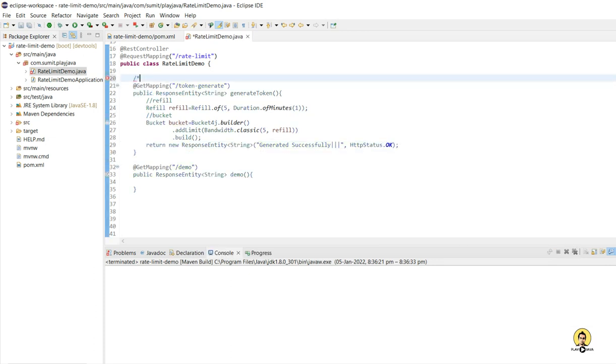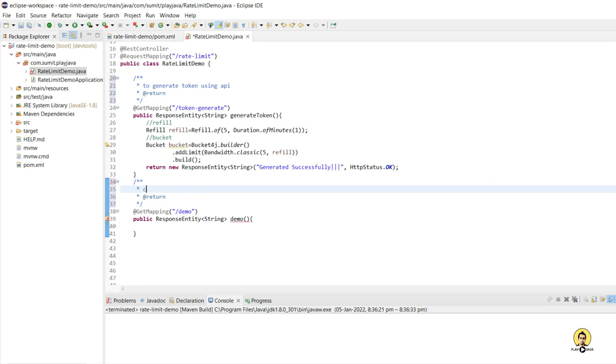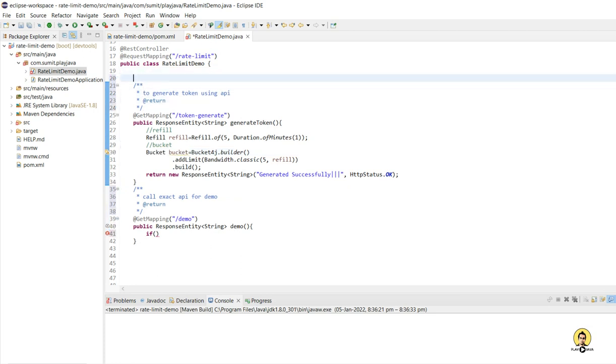So it will generate the token. So I will just provide some Javadoc. This method is used to generate a token using the API. And the second method I am going to create will call the exact API for the demo. So this bucket, let me make it public.